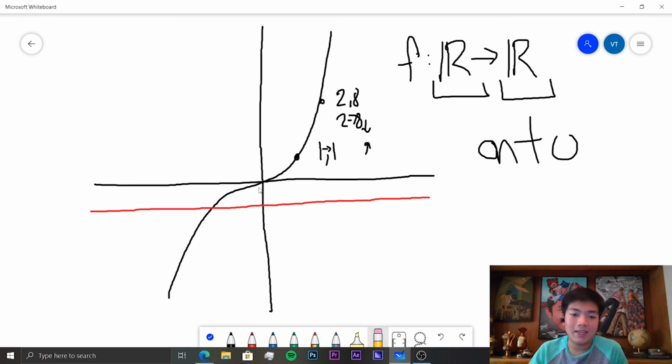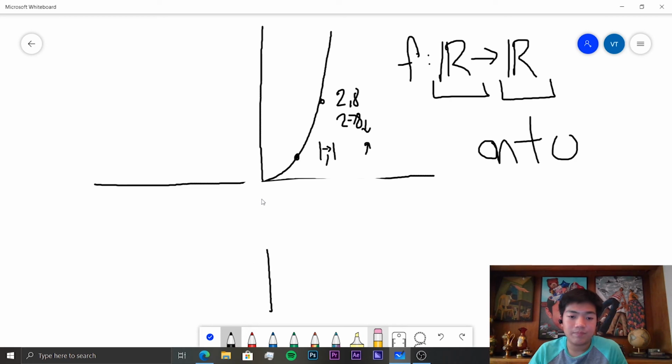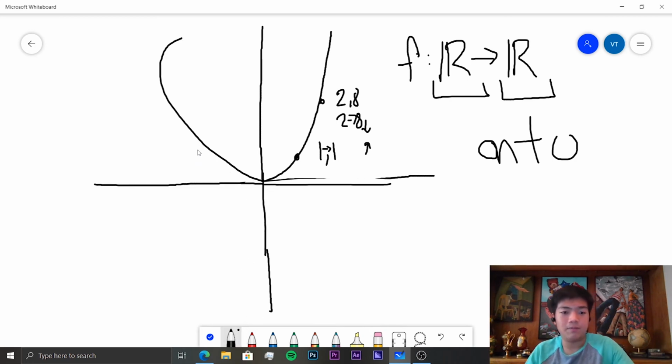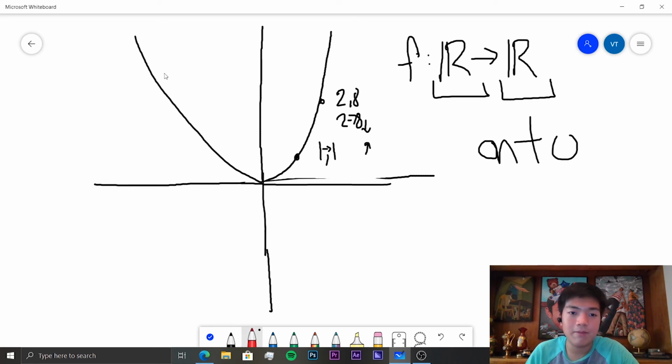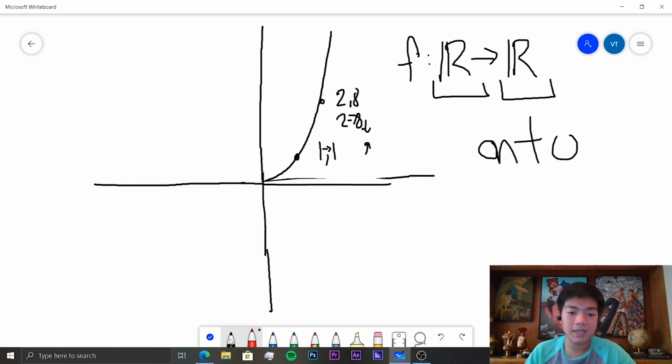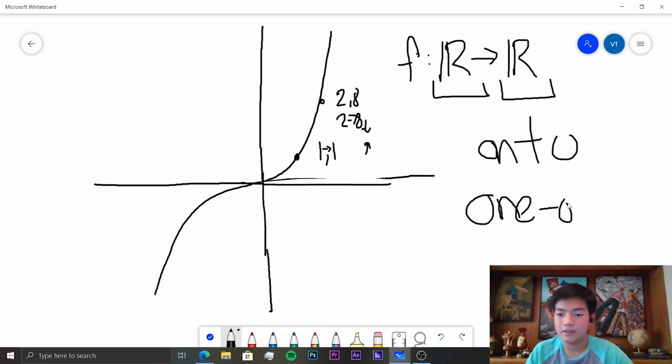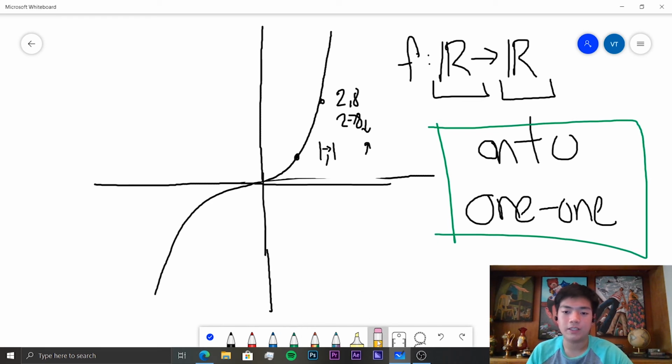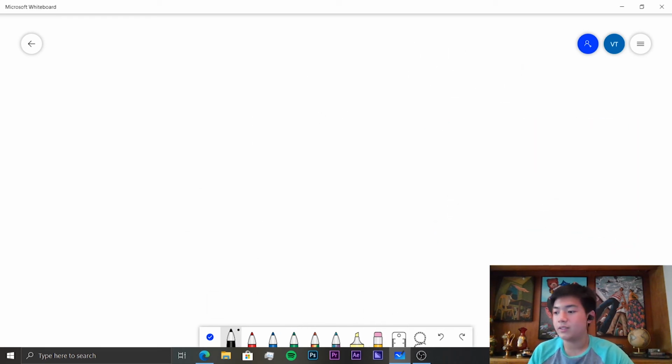Now, if we had a slightly different function, something like this, then we would be able to draw a line here and say, okay, it intersects there, but it also intersects there, and so therefore it can't be a one-to-one function. But in the case of this function, it is also a one-to-one function. So we know this function is both an onto function and a one-to-one function. So let's go to the next function.